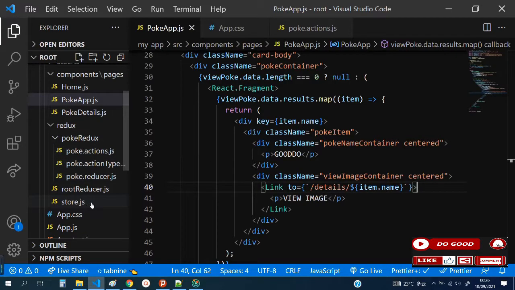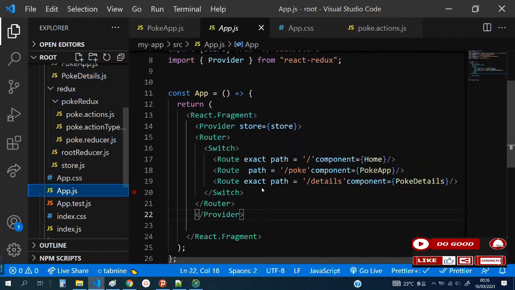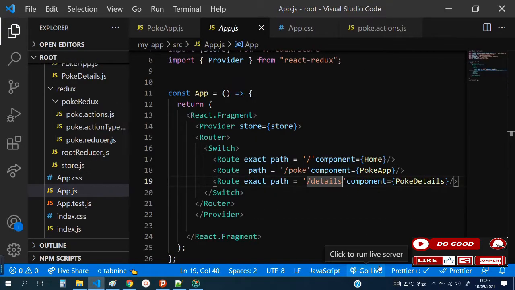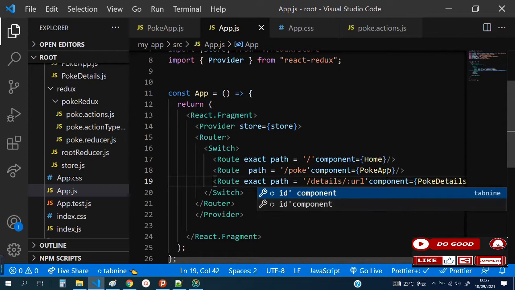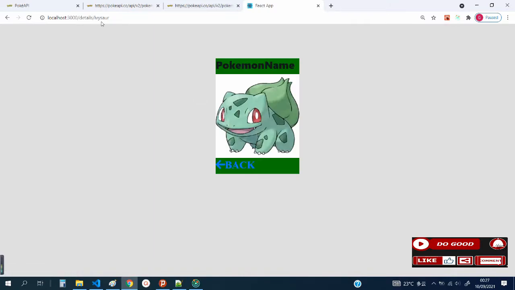to create an ID. So go to app.js. Okay, so with the detail we say slash, let's call the URL. Okay, so good, that's the ID. So colon URL. So that is that. Let's check that out if we can get the URL. So you can see we have the name, the Pokemon name being added to the URL. Okay, so that is that.